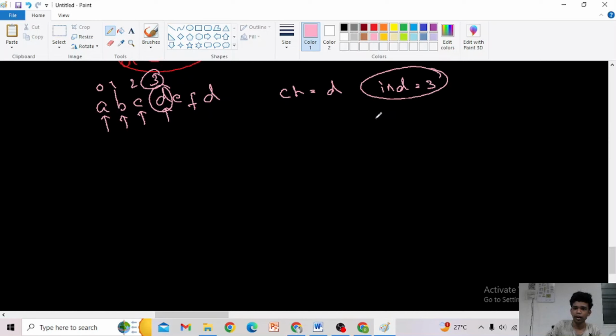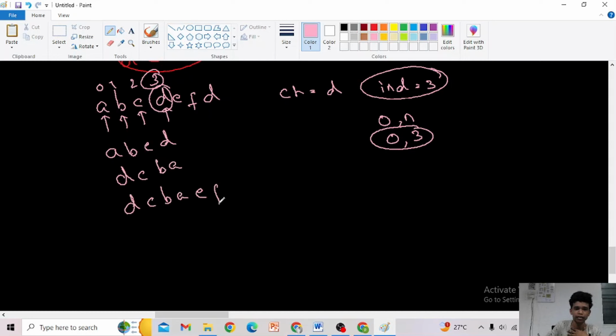Now I know how to reverse a string from 0 to n, so I can do 0 to 3, right? I can do it for 0 to 3, so that I can reverse this ABCD like DCBA. Now the result will be DCBAEFD. So this is my result.